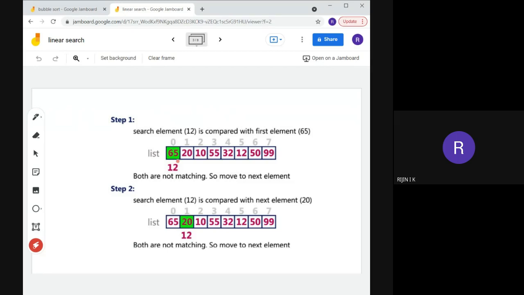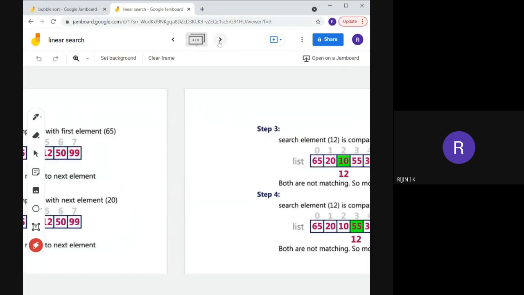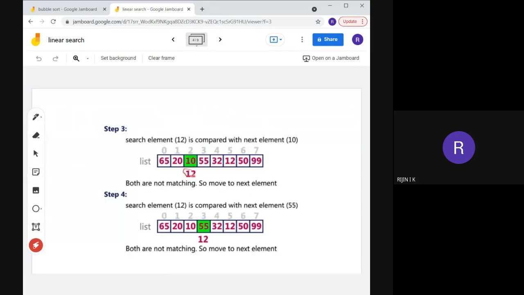Then what do we have to do? We need to compare the search element with the next element in the list. Here the next element is 20, so we are comparing 20 with 12. Here also there is no match. Then what do we have to do? We need to compare the given element with the next element in that list. Here it is 10, and 12. There is no matching.